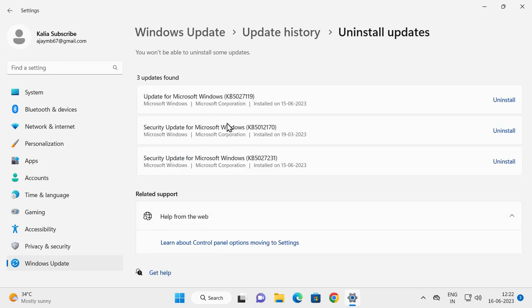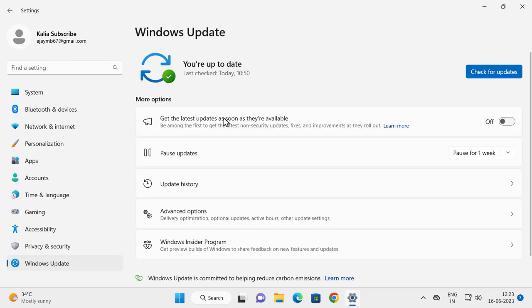and select the update you are having the problem with, KB5026372. I have not installed the latest version, guys. We just want to delete this. For that, click Uninstall and uninstall it, guys. After doing that, go back to Windows Update. After that, go ahead and restart it, guys.